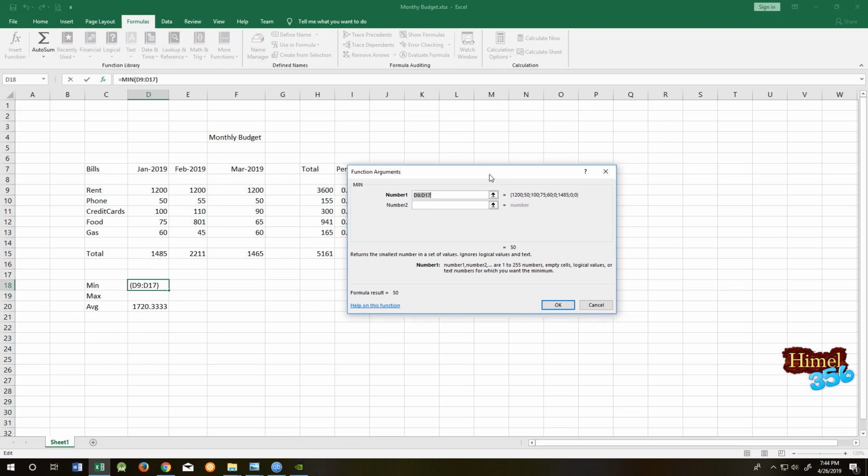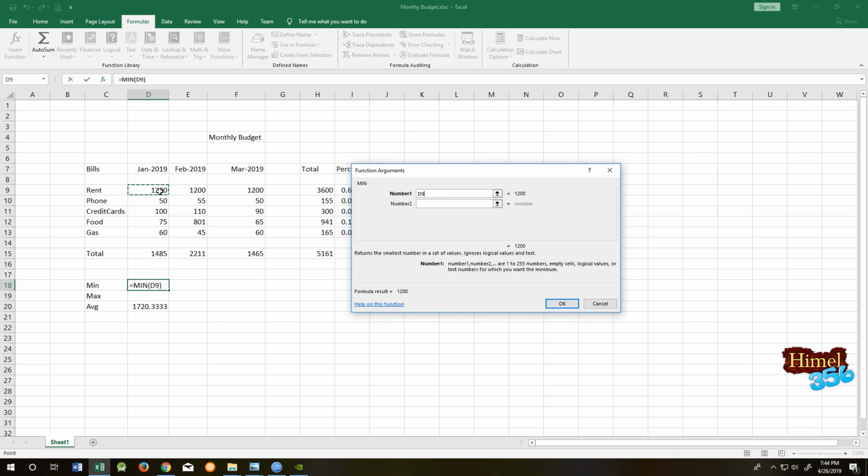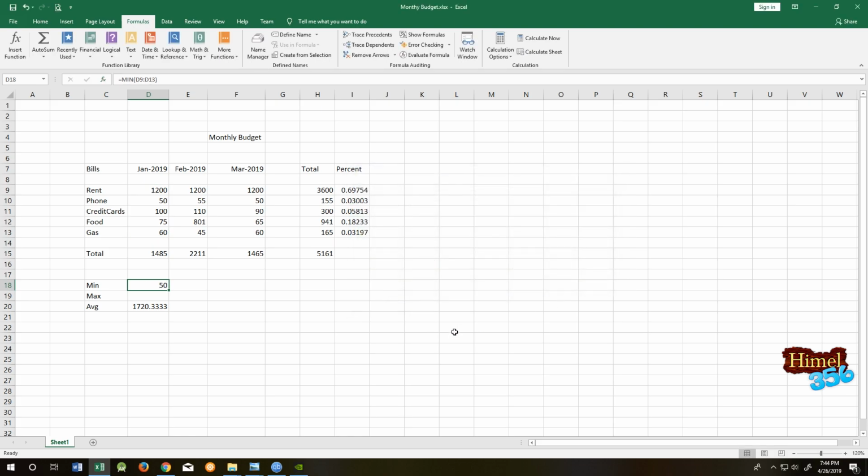OK, hold left click, the range, press OK. So 50 is our minimum. Do the same for max. Let's do it for all the months. Move your cursor when it becomes plus, hold left click and drag.